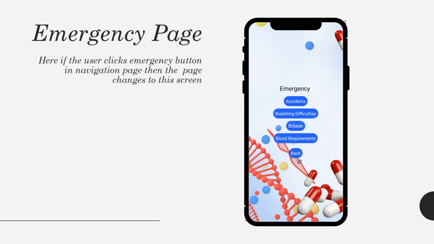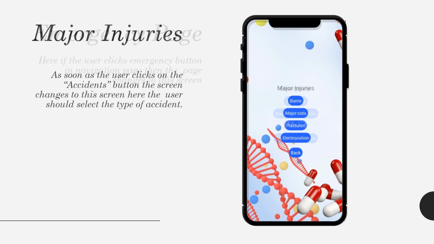Emergency page. If the user clicks the emergency button in the navigation page, the page changes to this screen. Here, there are four types of emergencies: accidents, breathing difficulties, strokes, and blood requirements. Now, if we click on accidents, it shows major injuries such as burns, cuts, fractures, and retraction.